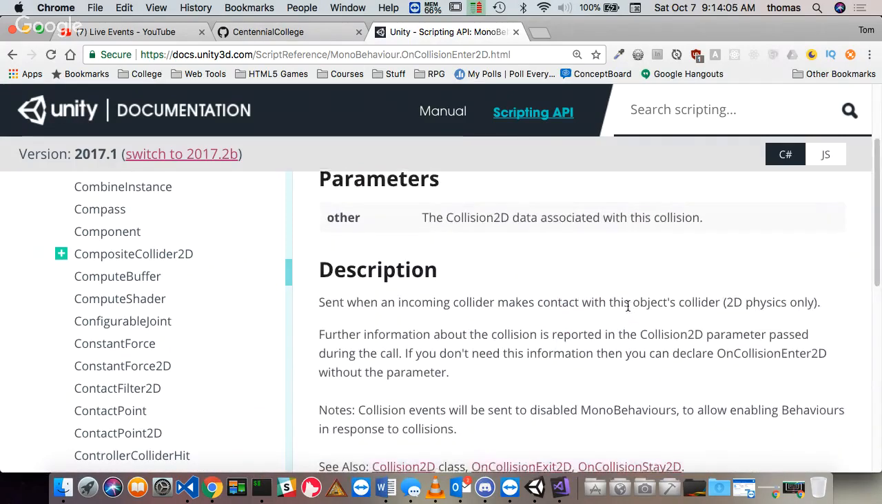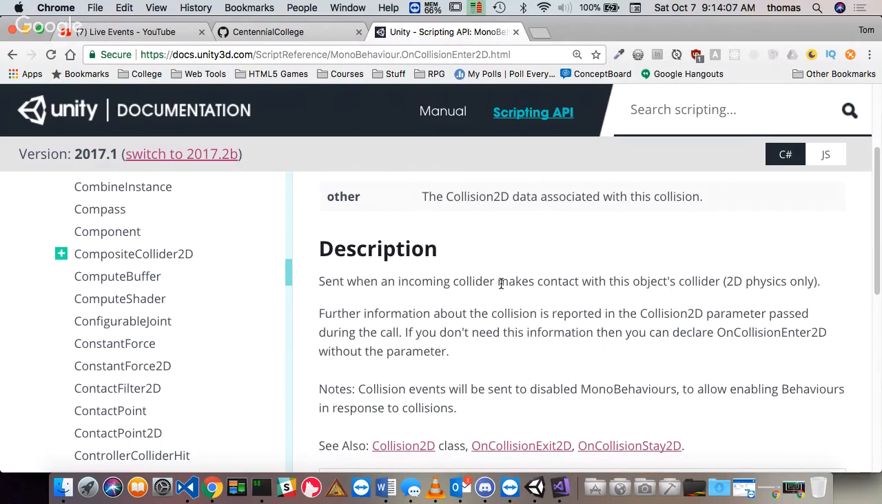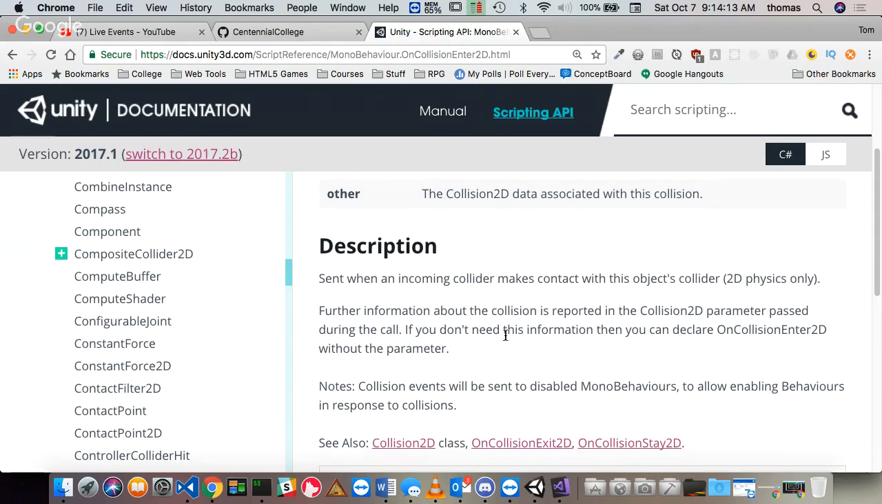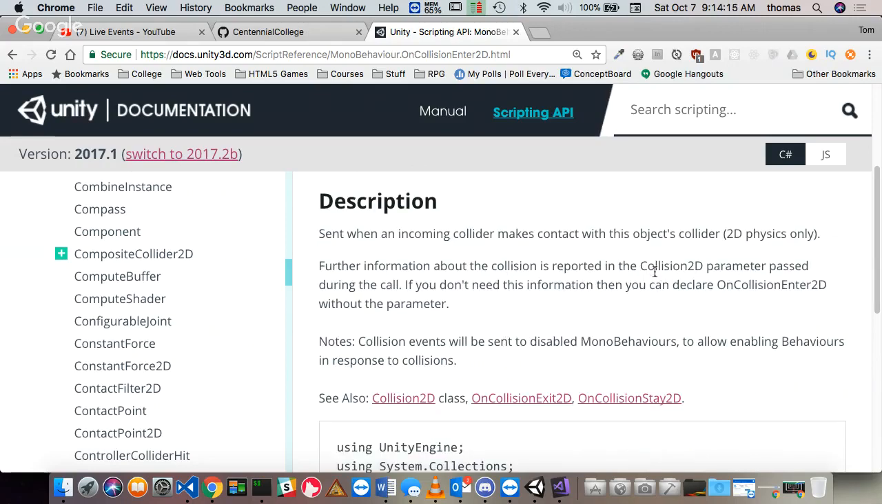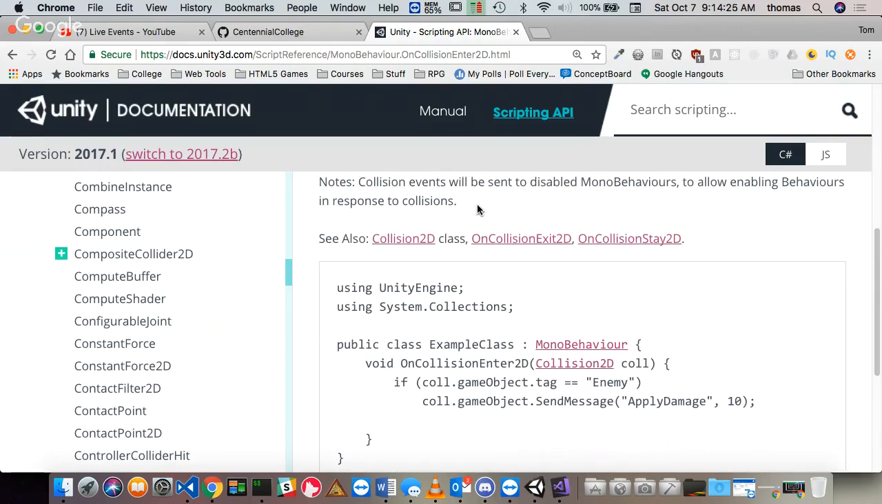It says, when an incoming collider makes contact with this object's collider, 2D physics only. Further information about the collision is reported in the Collision2D parameter passed during the call. If you don't need this information, then you can declare OnCollisionEnter2D without this parameter. Collision events will be sent to disabled MonoBehaviours to allow enabling behaviours in response to collisions.